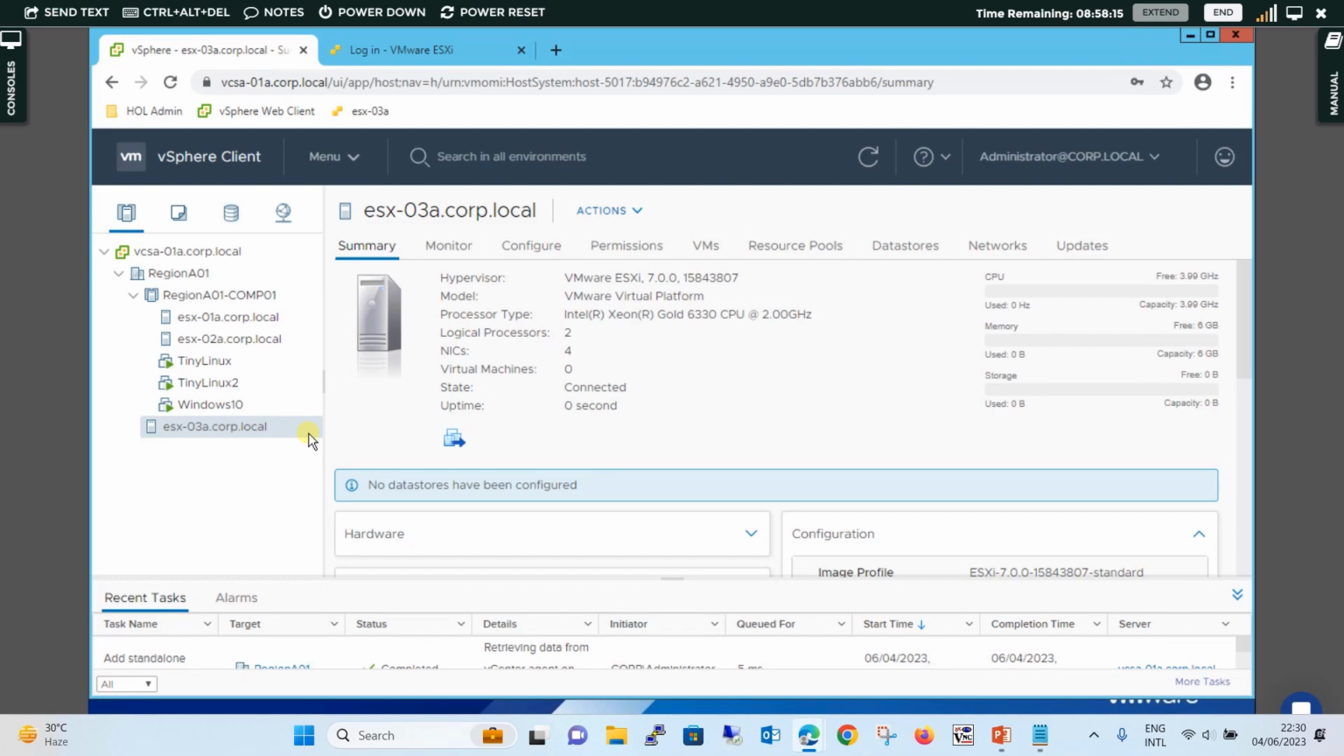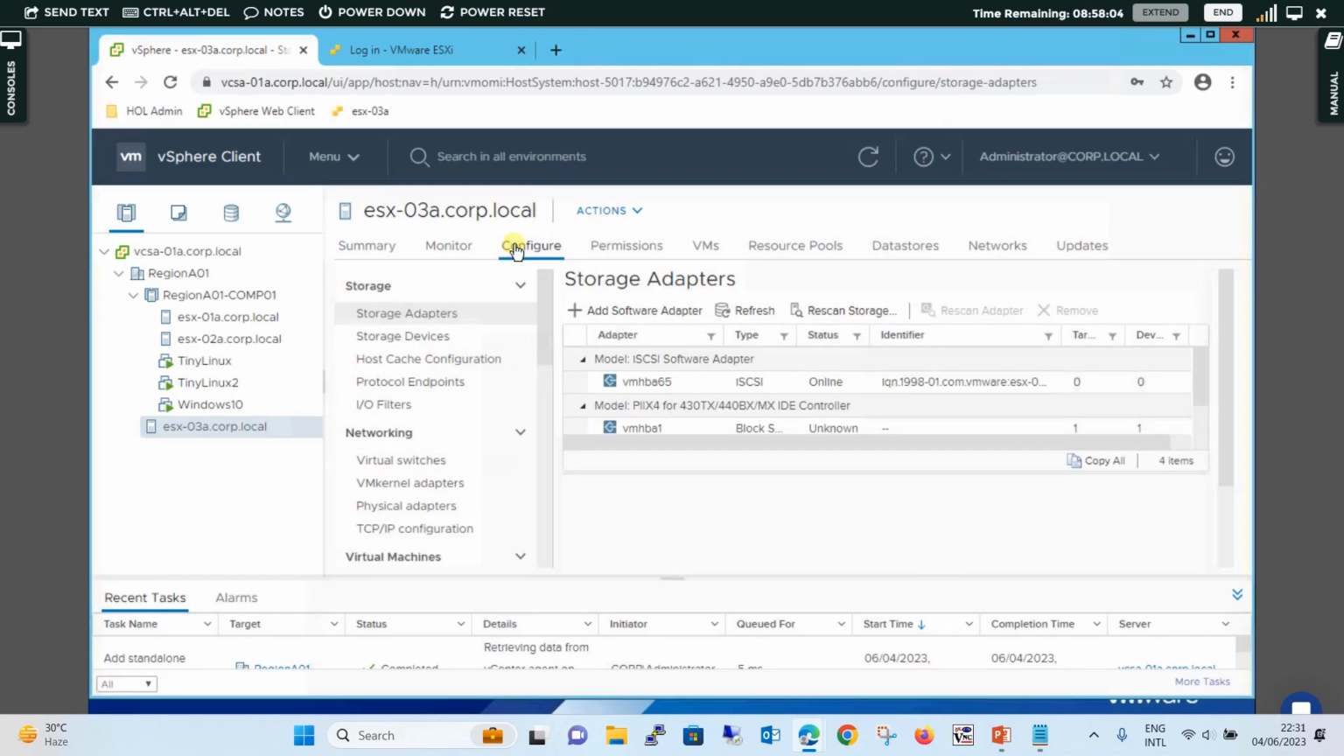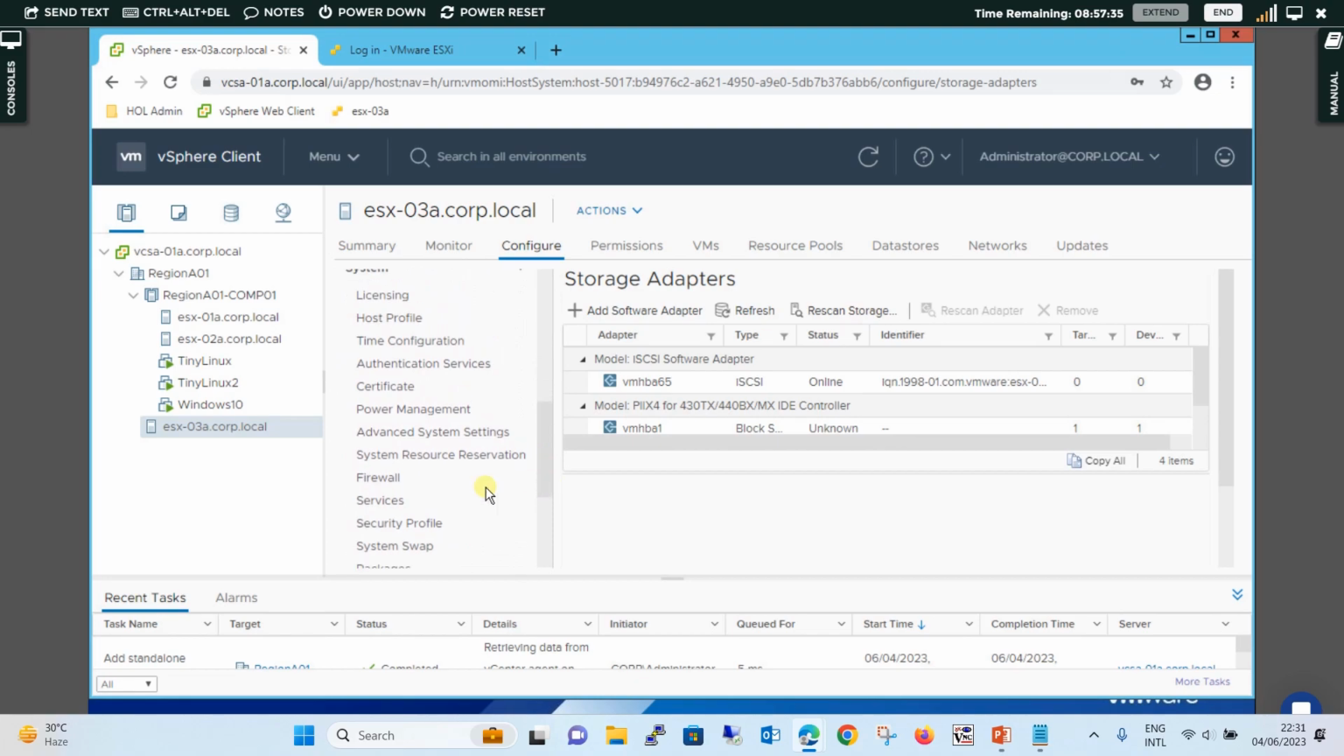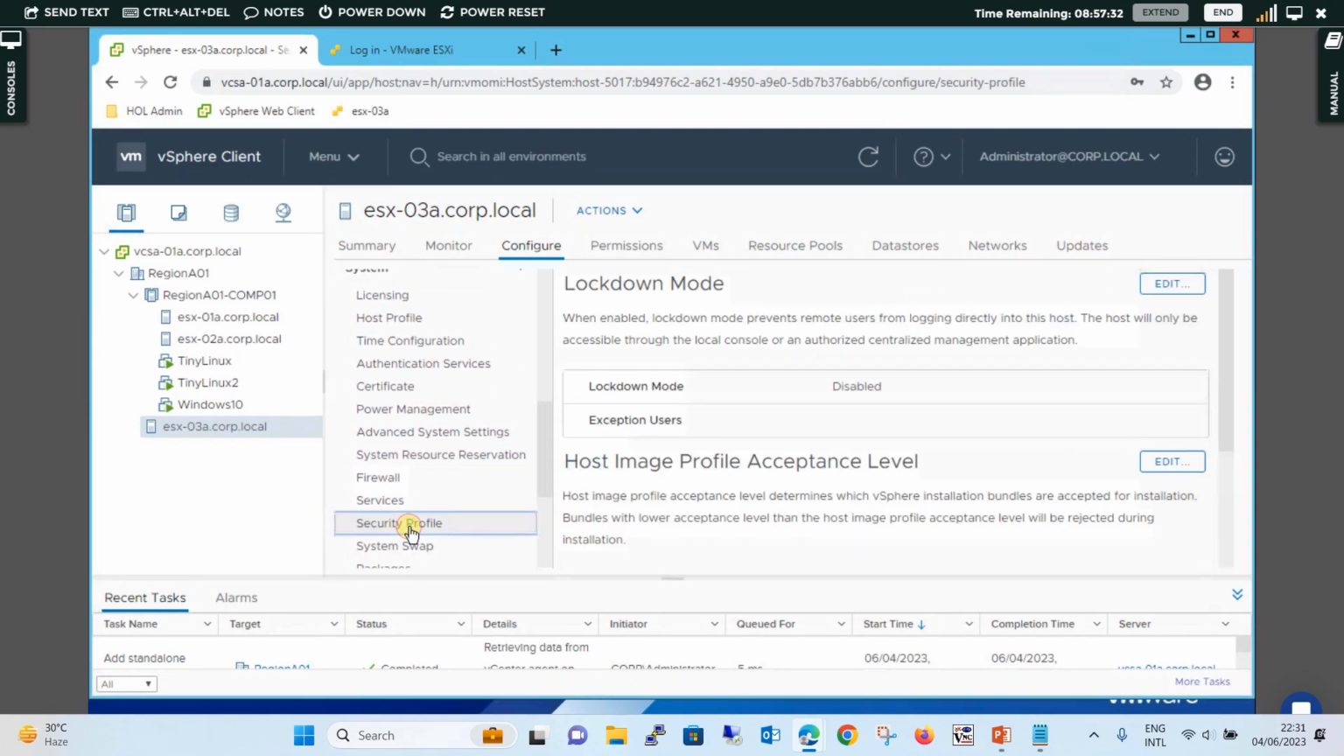Now that the machine is added, in future if you want to do some configuration changes, that you can also do. So what you have to do is go to configure, select ESXi 3A, click on configure over here, and scroll down to security profile. Over here you will find an option, lockdown mode. It is saying lockdown mode disabled because we have kept it disabled, right? Now let's try to log in.